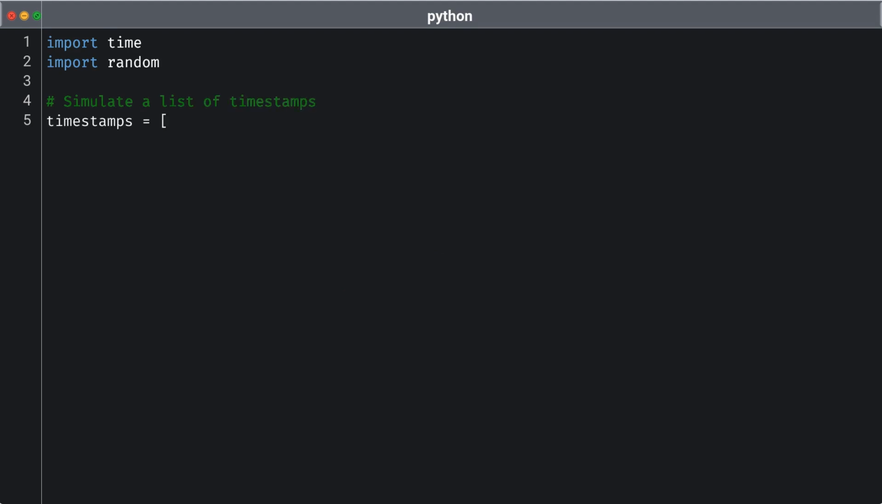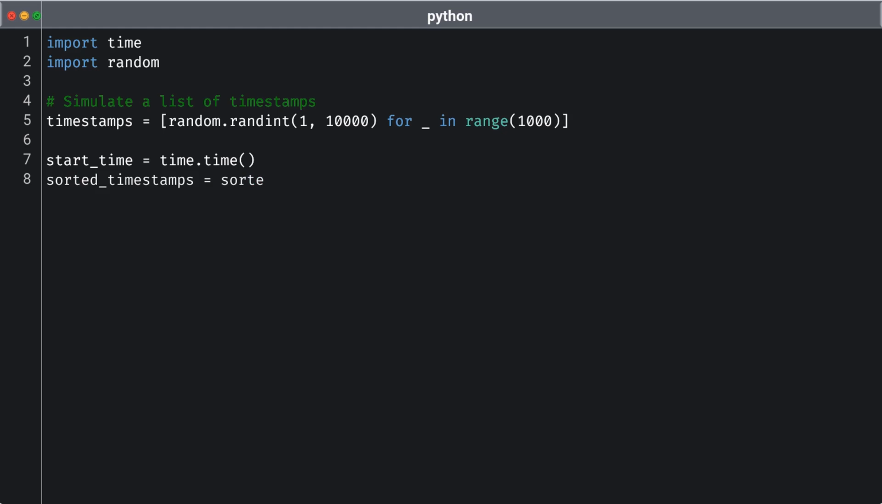In this section, we explore the implementation of an efficient sorting algorithm using Python's built-in sorted function, which is particularly effective for handling transaction records in financial systems. The code begins by simulating a list of timestamps generated randomly. This mimics real-world transaction data that would typically require processing.